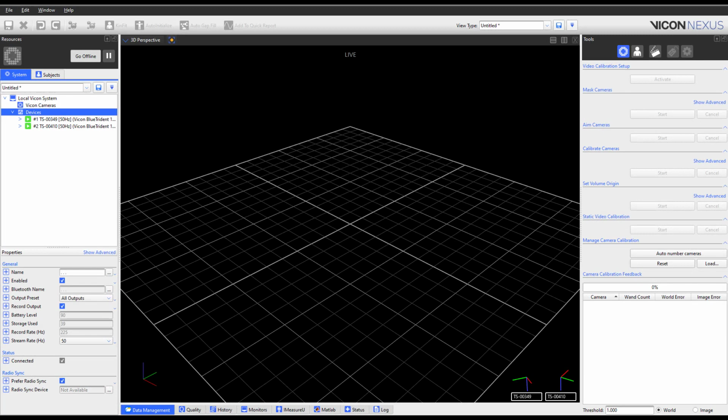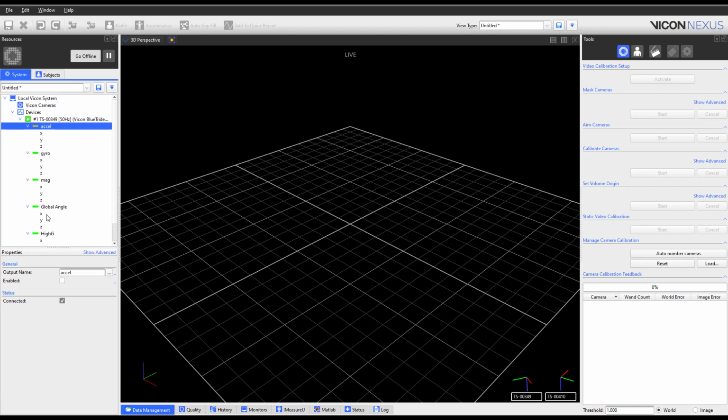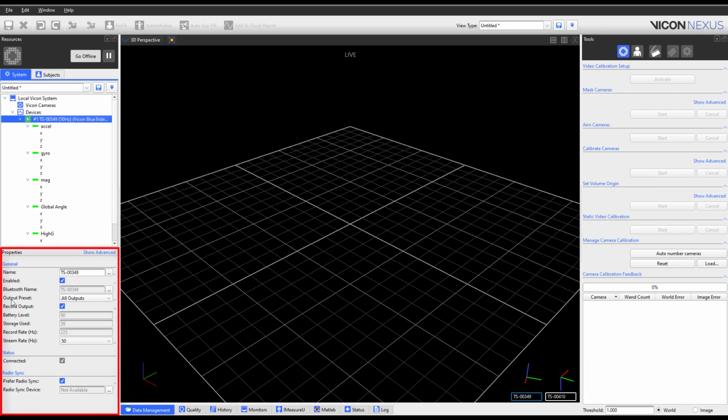All the available axes automatically stream. If you disable a channel, the channel will go yellow. To view the settings for a connected IMU, select it. Its settings are displayed in the Properties pane below.